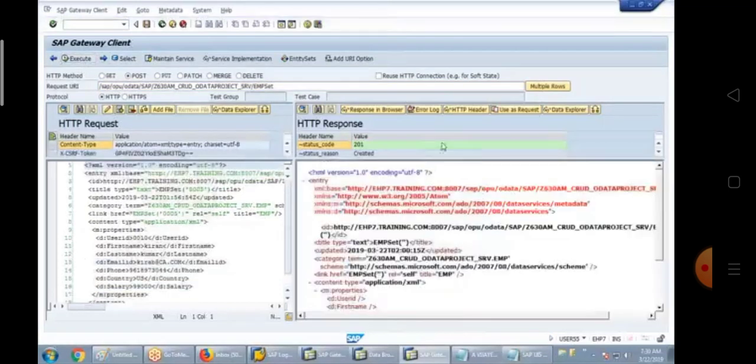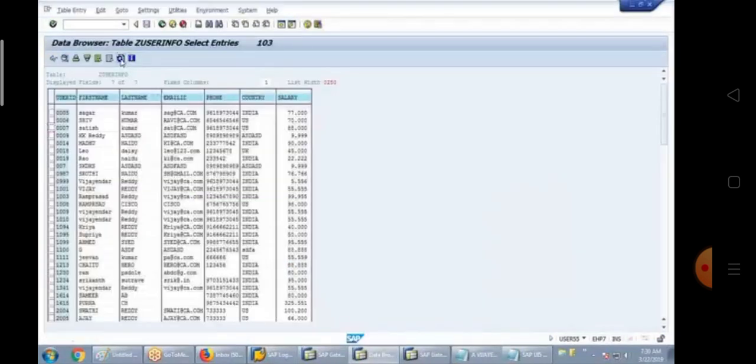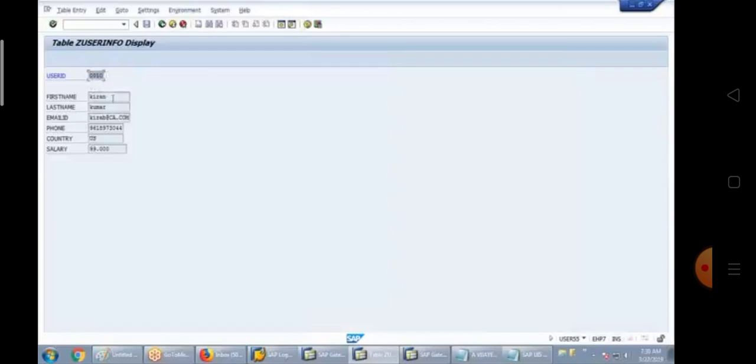Now you can see we are getting a message as 201, that is a success status code of create entity method. Now what is a proof? You can open database table and refresh. Now you can see that new record is inserted here. 0010 Kiran Kumar, country US, salary 99,000. So that record is successfully inserted into database table.